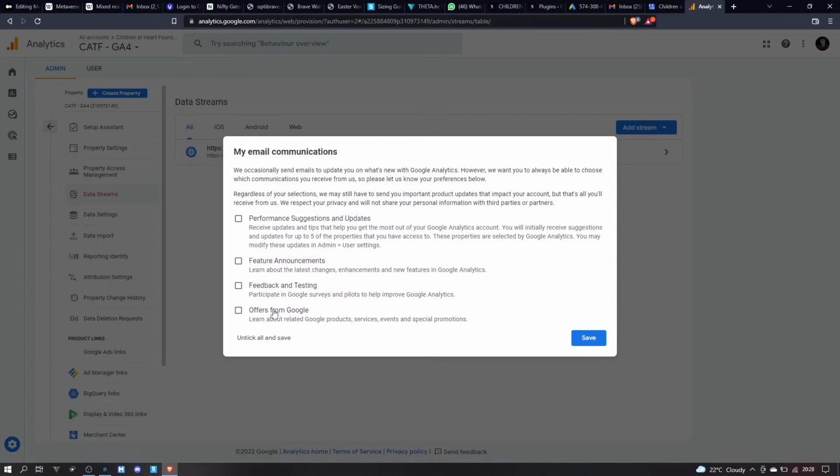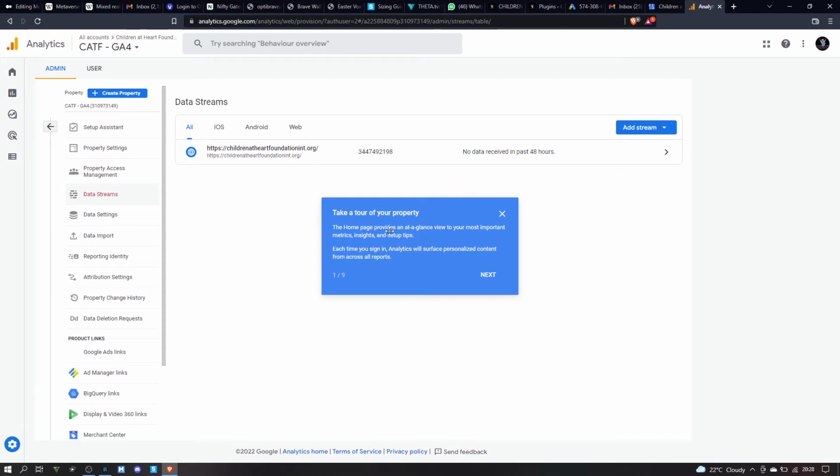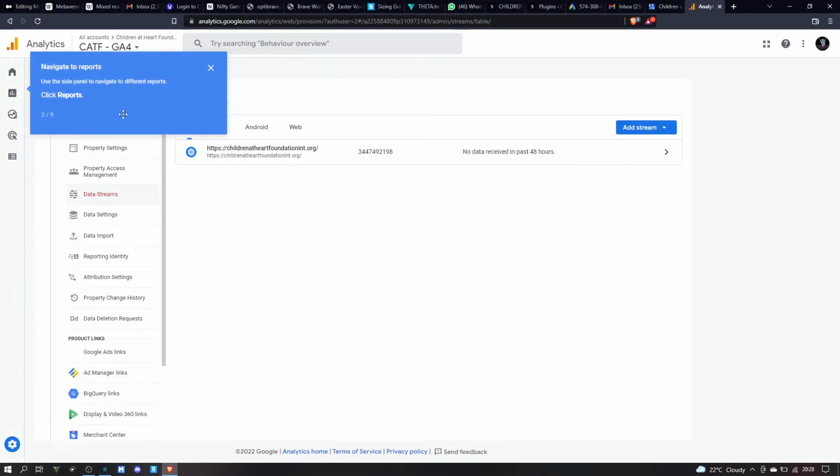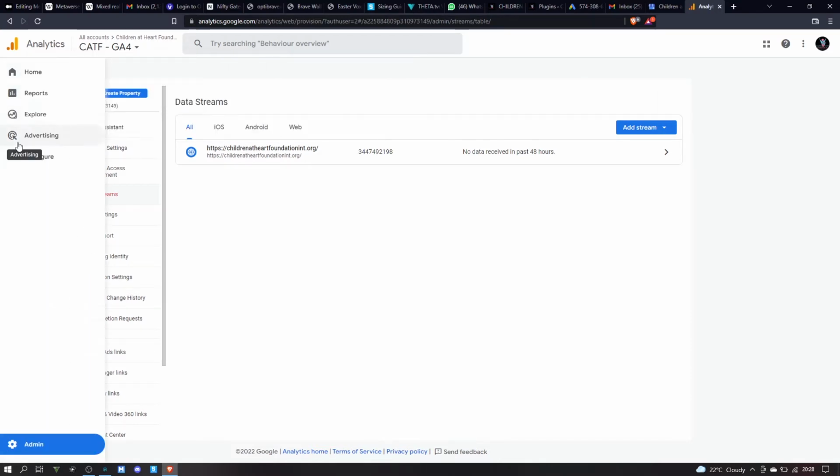So we are going to close this. Maybe email communications, performance suggestions, and so Google will be sending you some emails suggesting how you can improve your performance and all that good stuff. Feedback and testing offers from Google. I would love that. Click on save if you want those emails. If you want a quick tour, check out reports, things like doing reports. That's where you find them. Advertising, if you have Google Ads connected to your Google Analytics, that's where you go.